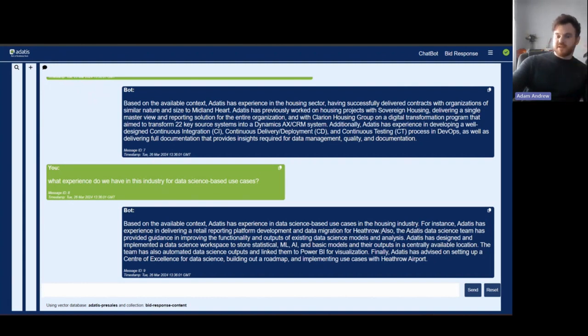But it's trying to give me a yes answer, which is where the prompt engineering comes in. We need to coax it, we need to check it, and we need to get it to check itself to make sure that what it's giving us back is factually correct. So I'll move on. Adatis has designed and implemented a data science workspace to store statistical, ML, AI, and basic models and their outputs. Okay, this is more data science relevant, and it's also tying into previous questions as well.